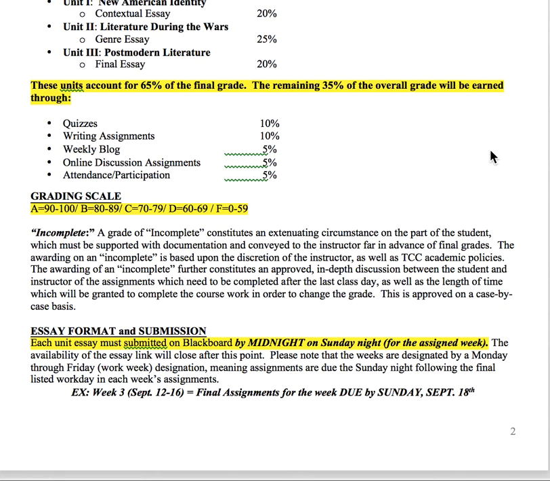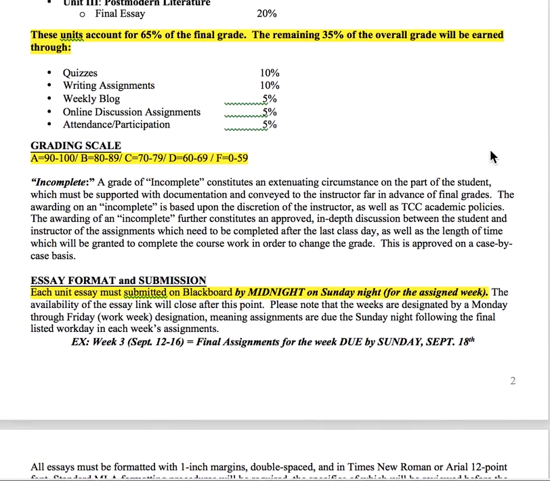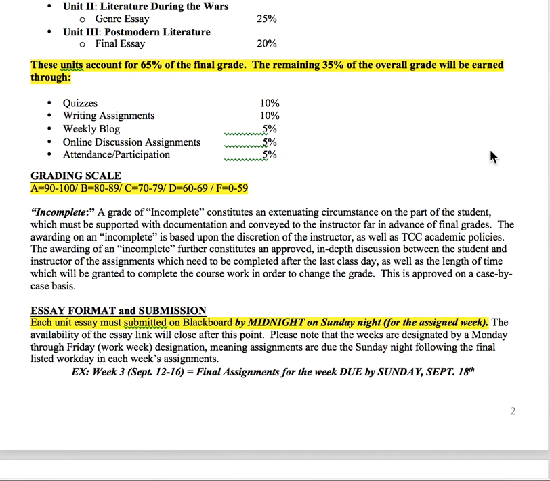The remaining 35% comes from quizzes. Those will be 10%. Writing assignments, so those will be major writing assignments that aren't essays, but they're still extended writing assignments. Those will also be 10%. You'll have a blog and essentially what is an online discussion board. Those are each worth 5%. And attendance and participation is worth 5%.